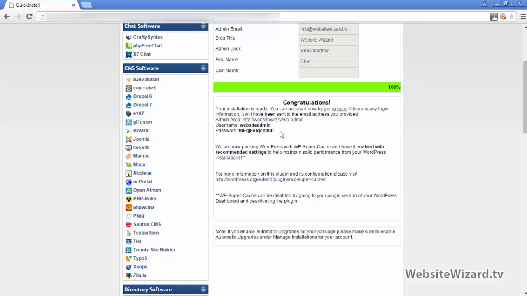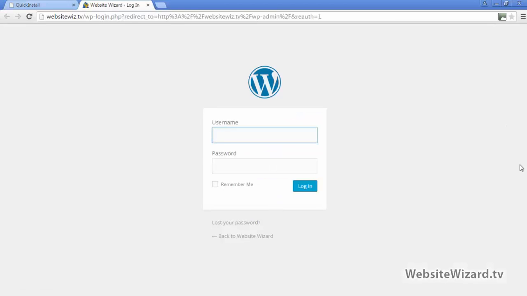And then once you've done that, click on this link right here to take us to the login page for our website, and then use these details right here to log in. So I'm going to copy the password here and then click on this link right here. So this is the login page for our website.